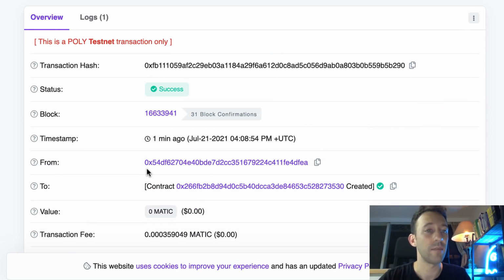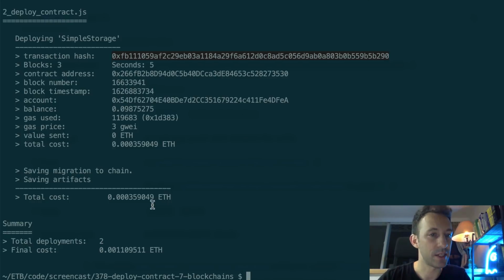And once again, the sending address is the correct one. You can see your transaction fee here, 359, etc. And this is the same as what we see in the output of Truffle, 359, etc. Okay, so we are done with the deployment to Polygon. Next, we're going to continue with another L2 scaling solution of Ethereum.